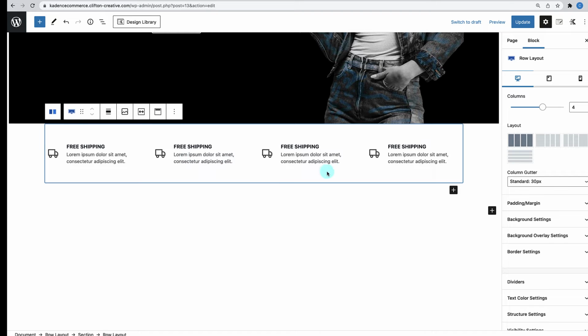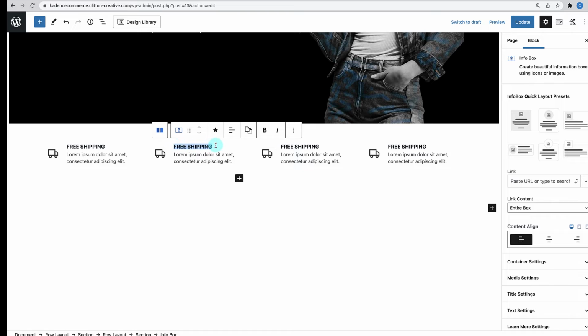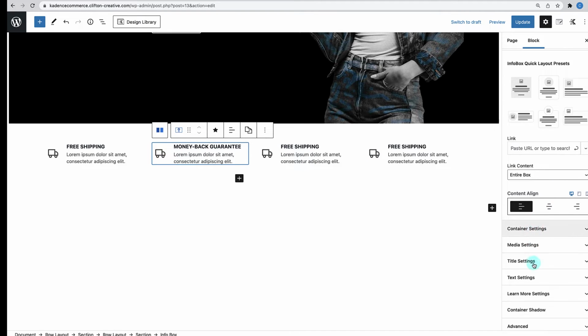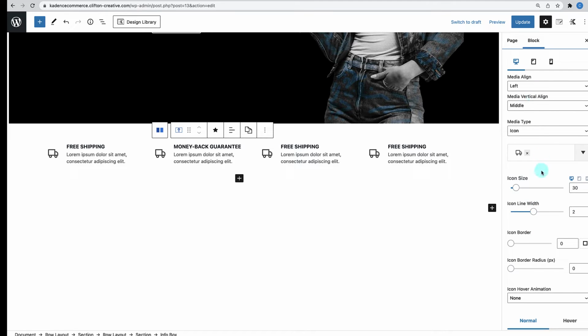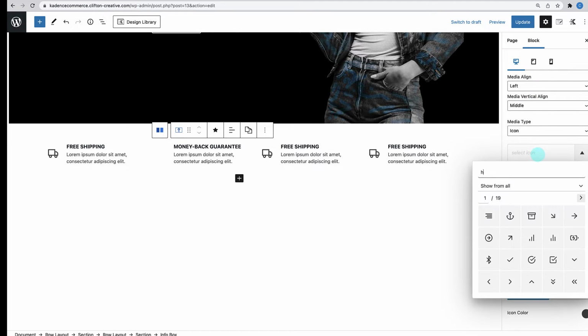All right, so now our benefits are lined up. Next, we need to change each benefit to be different, right? So the second one is going to be a money back guarantee. Okay, and here we're going to give it an appropriate icon. So go to the media settings here, get rid of the truck, do a search for hand, and you'll see this nice hand one with the $ sign floating above it. Let's go ahead and add that.